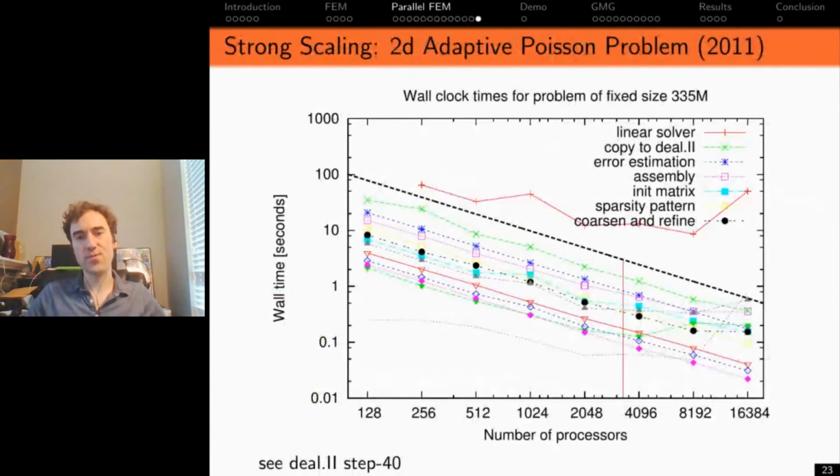And then this was our proud picture 10 years ago. I learned a lot more about making plots and good scalability plots. But this is a strong scaling result back then with 300 million unknowns. So this is a linear system with 300 million by 300 million. It's a sparse matrix. And we solved this, and it's a 2D Laplace problem. This is actually deal.II step 40, which I will show you probably on Thursday. And we could scale that back then to 16,000 cores.